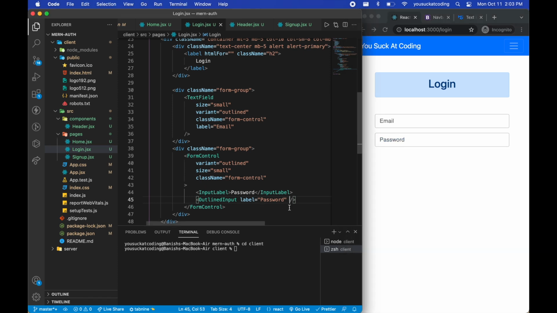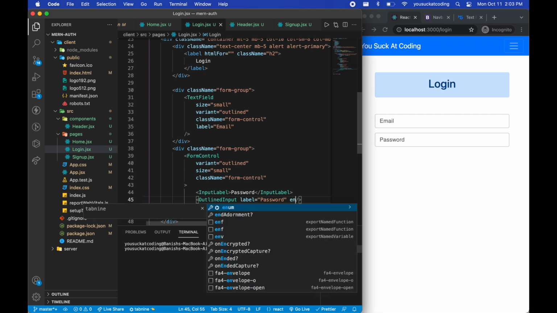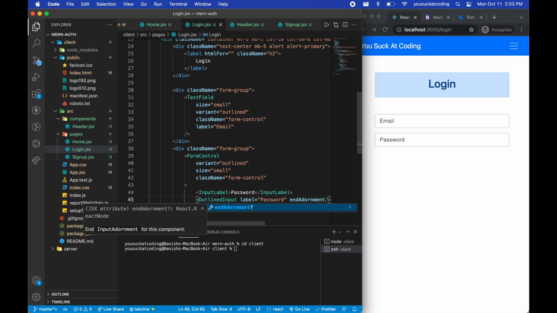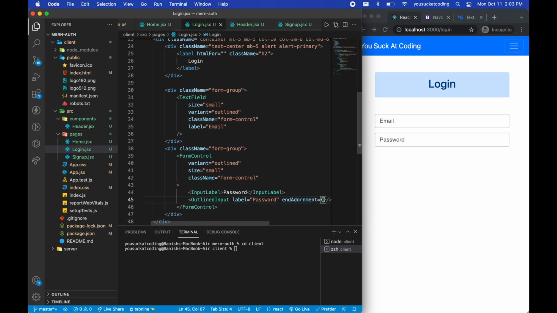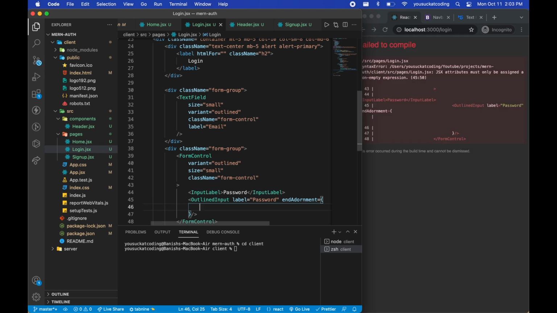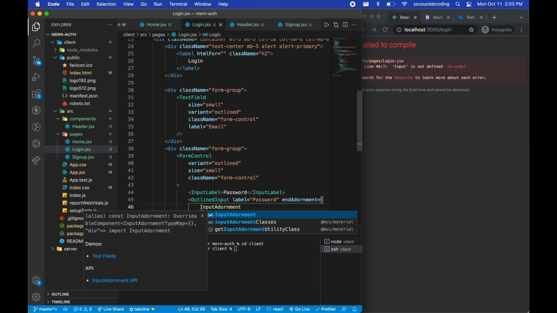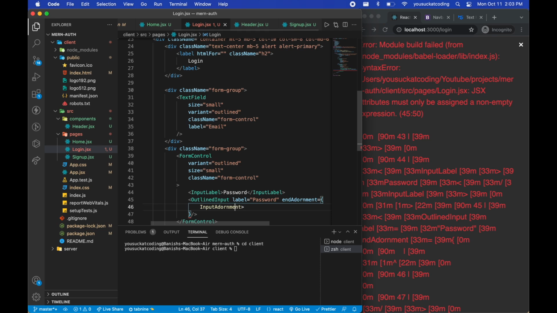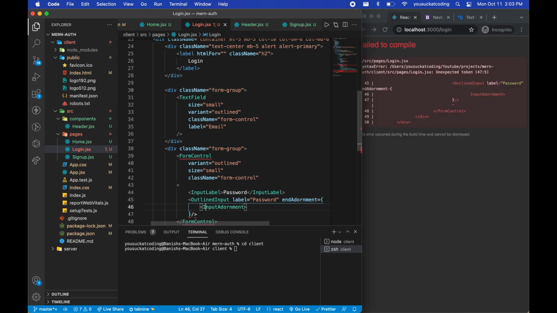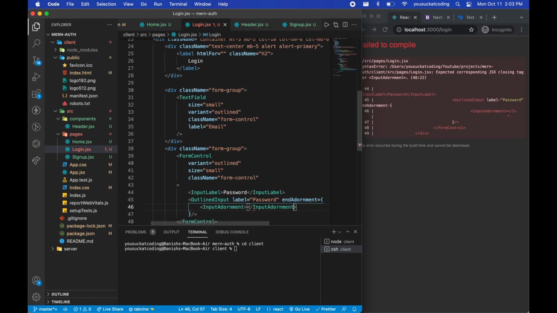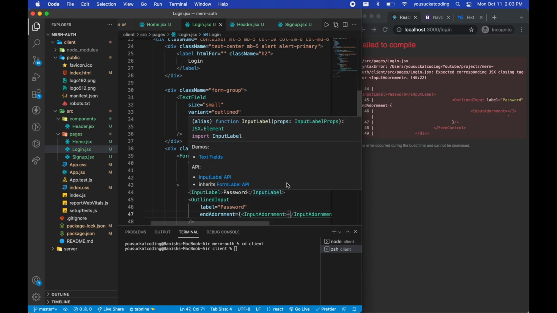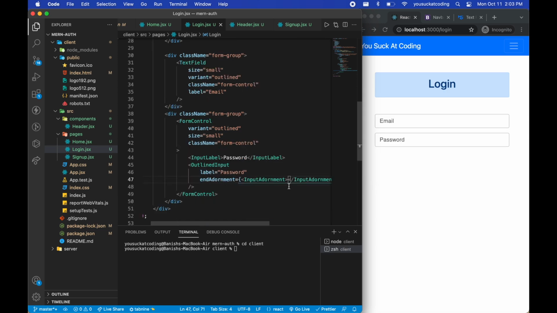Inside of the outline input, let's just go ahead and add code snippet. So it will do end adornment. That is for the end of it. And inside of that, create curly brackets, and inside, let's do an input adornment. We want this to be in tag form, the input adornment. The tags. Perfect. So we have the two tags that we need for this one.